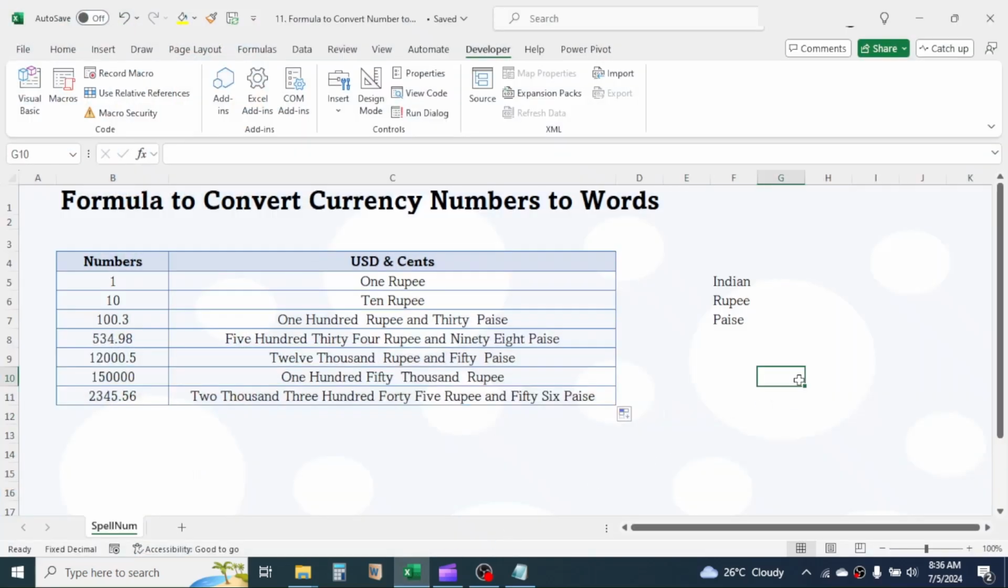So, this is how we make a function in Excel to convert currency numbers to words format.